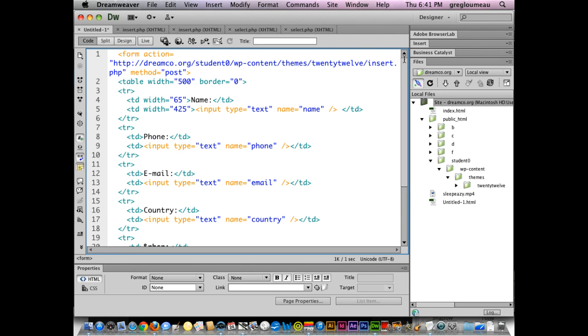We create a table. We give it a width and a border of 0. We create a table row, which is this thing right here. We create a table data cell, which has a width of 65, and we put the word name in it. Then we end that table data cell. We create a new table data cell, and this is a form field which collects the name. We end that, and then we end the row. So we're right here, and then we begin a new row.